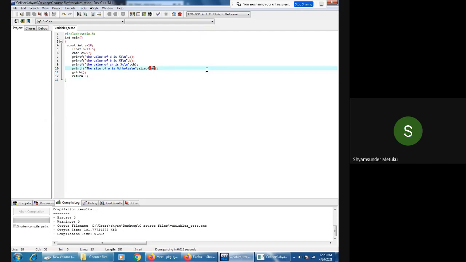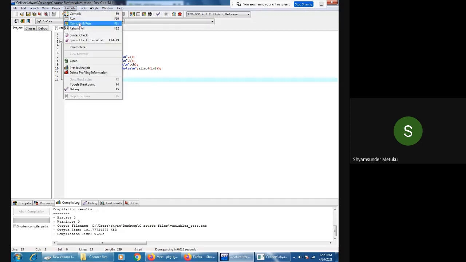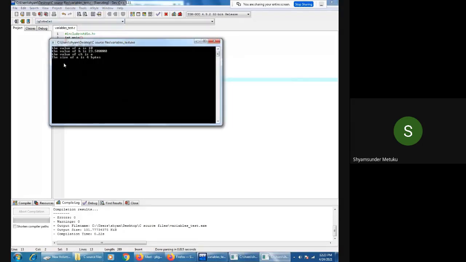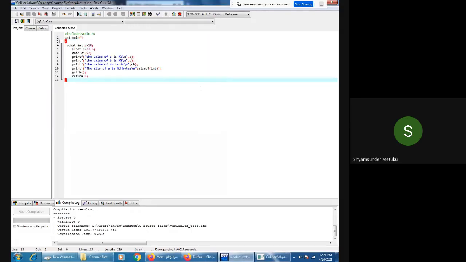You need not use the variable name. You can also simply mention the data type. Sizeof how much? int, no? So it need not be a variable. You can also give the data type here. Sizeof int. You can execute. Same thing. Yes or no? Size of int is how much? Is it not 4 bytes?